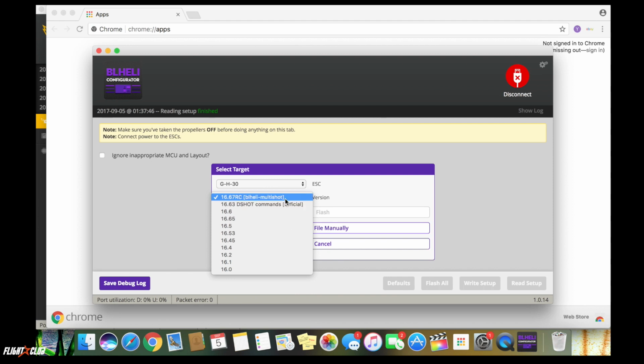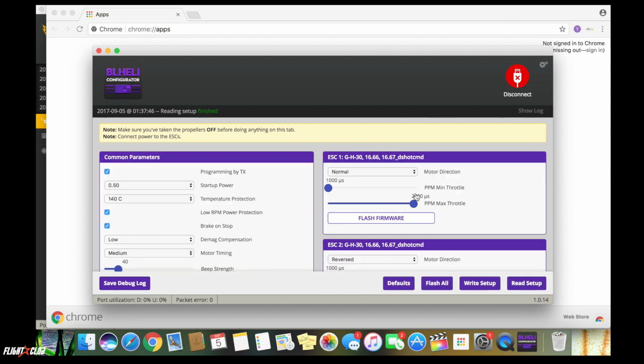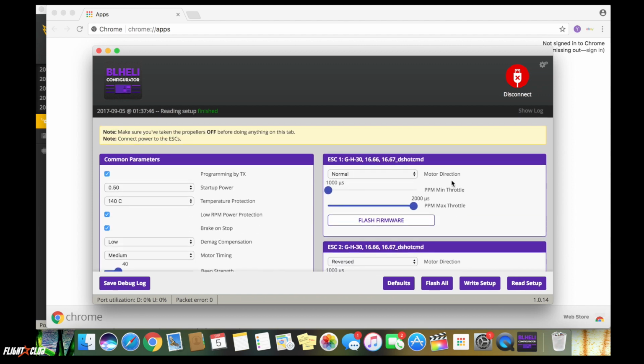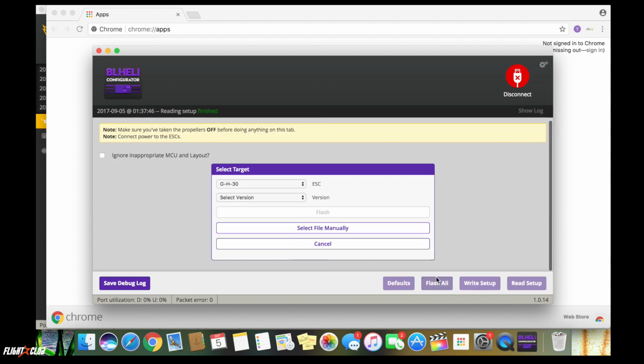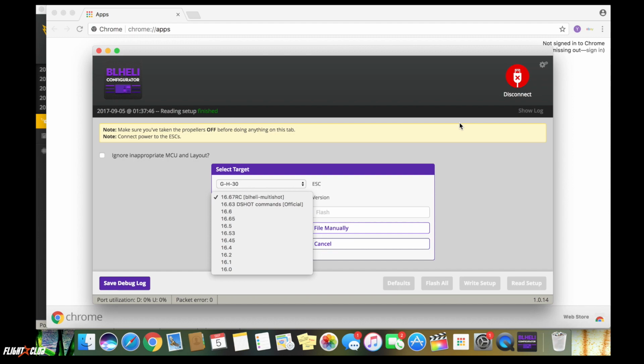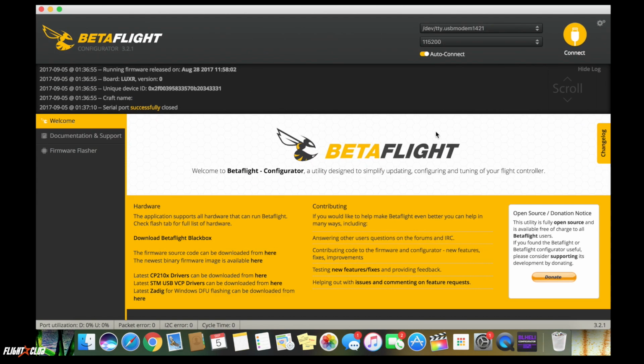And as soon as he flashed to the BLHeli multi-shot, he was able to have turtle mode 100% of the time without any failures or anything like that. It was actually reliable. And even though it says multi-shot, it'll give you those DShot commands. But since mine already flashed to that, I don't have to worry about it. And that's basically what you want to do for BLHeli. Pretty much have the newest firmware available for your ESC. And after that, we want to come back to Betaflight.